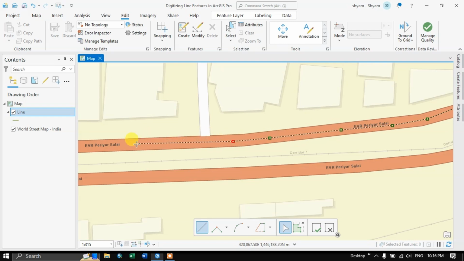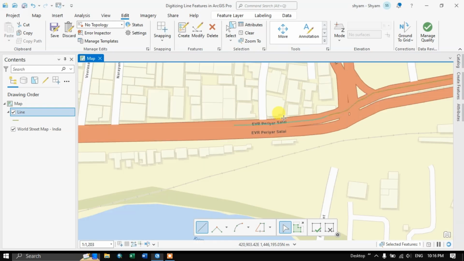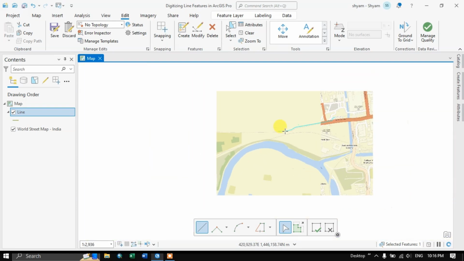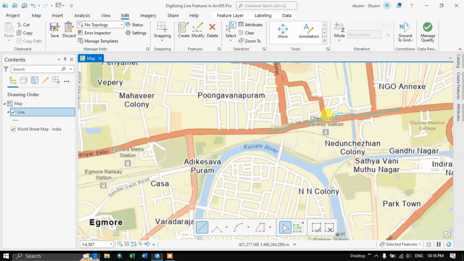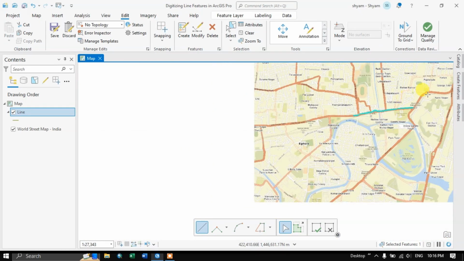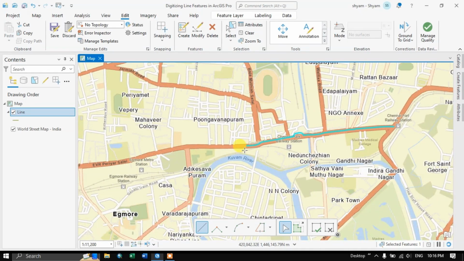When you are done with digitizing, you just need to double click. Automatically the digitization will stop like this. You can finish digitizing the road using this method.